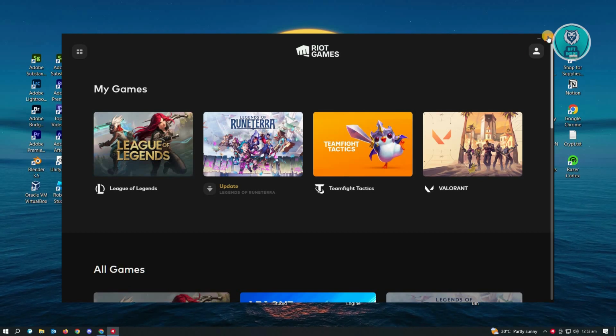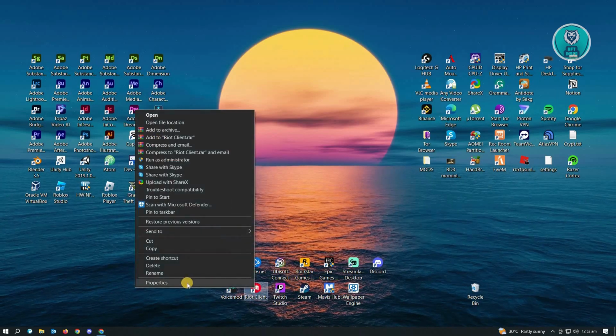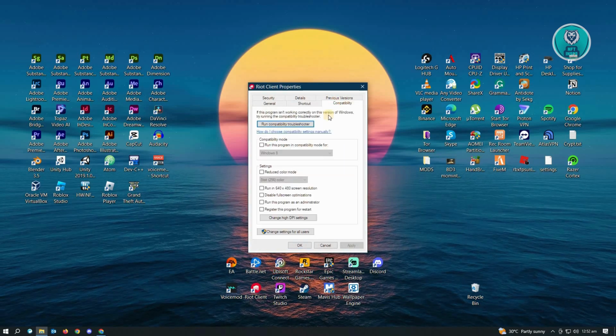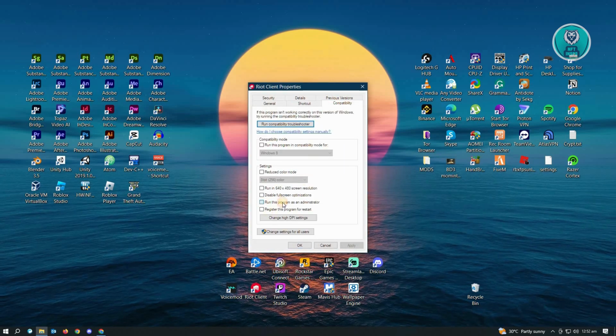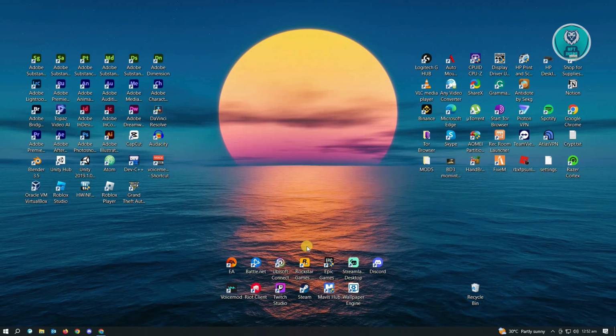Now, if that doesn't solve the issue, the next thing that you could do here is to change a few things on the boot up process for Valorant. So in here, you want to right click on Riot Client, go to Properties, and from here, go to Compatibility, and enable the setting that says run this program as administrator, click on Apply, and click on OK.